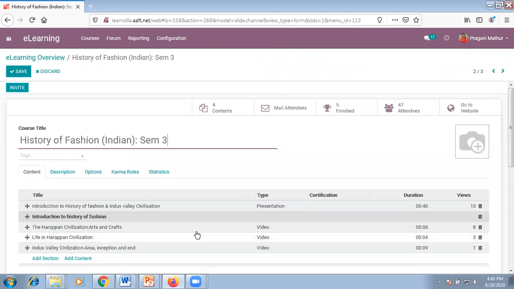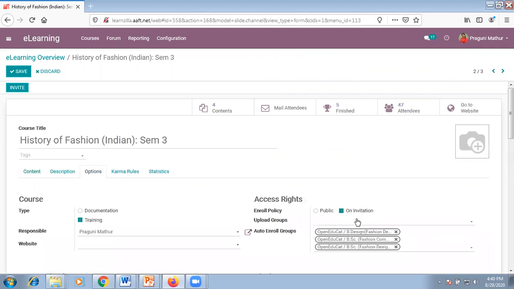All right, so now there is a little bit of change in the settings of this e-learning platform. We will go to this options tab, and here, in upload groups, we had put in all the names of the groups that we had to invite. So we have to actually remove those. I have already removed them. By clicking on these crosses we can remove them. So whatever details are in upload groups, we will delete them, and then we are going to save it.